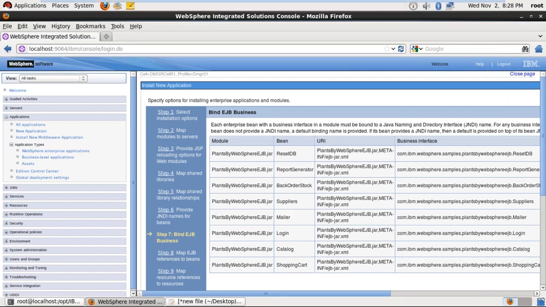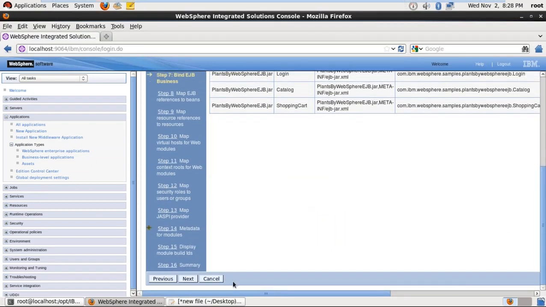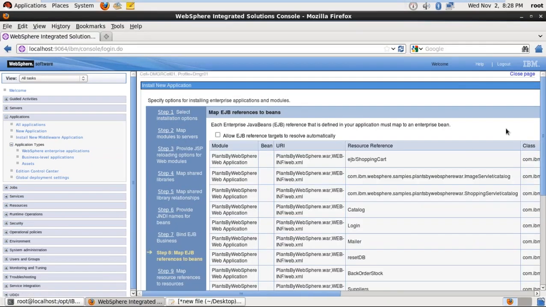So these are all the jar files going to be installed. All are jar files only. Many jar files are available under this application, and click on next. Usually ER files will have the JNDI names, but not the war and jar files. So there we have to specify the JNDI names for each and every module, but the ER file already contains JNDI names. If the JNDI names are not available in the application, we have to specify them.